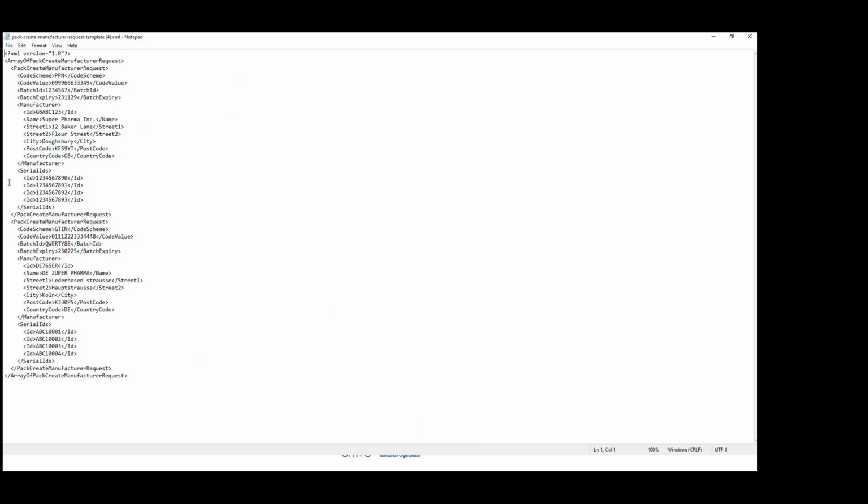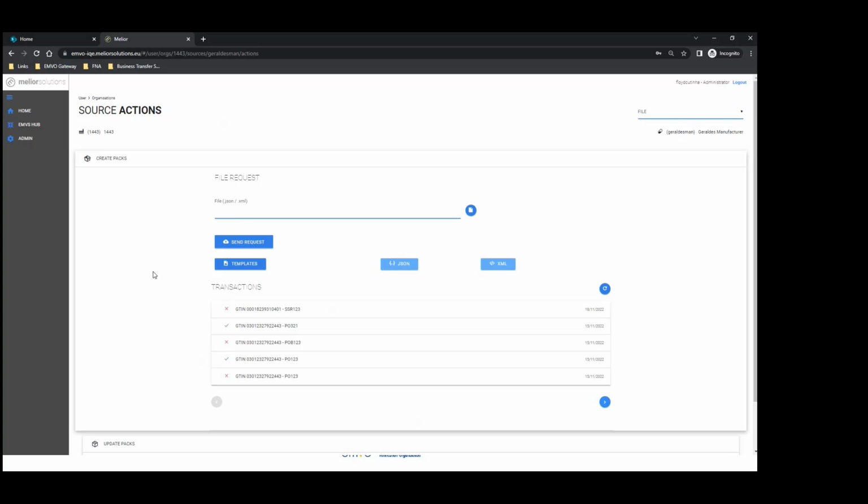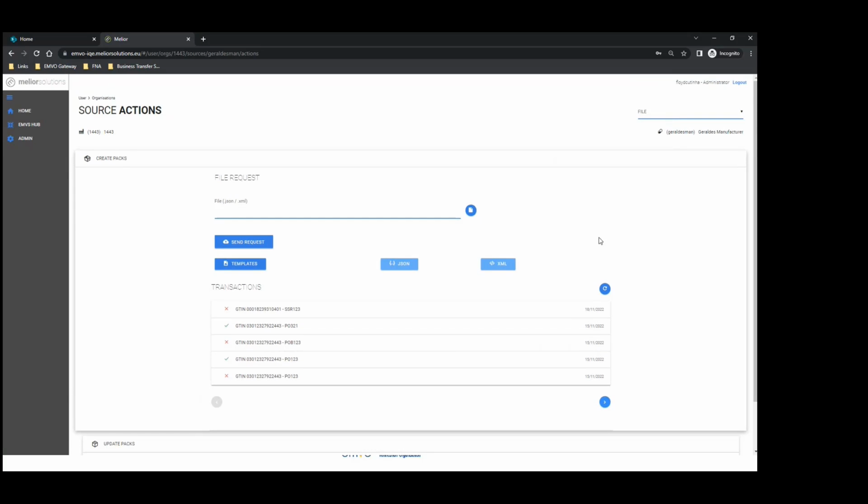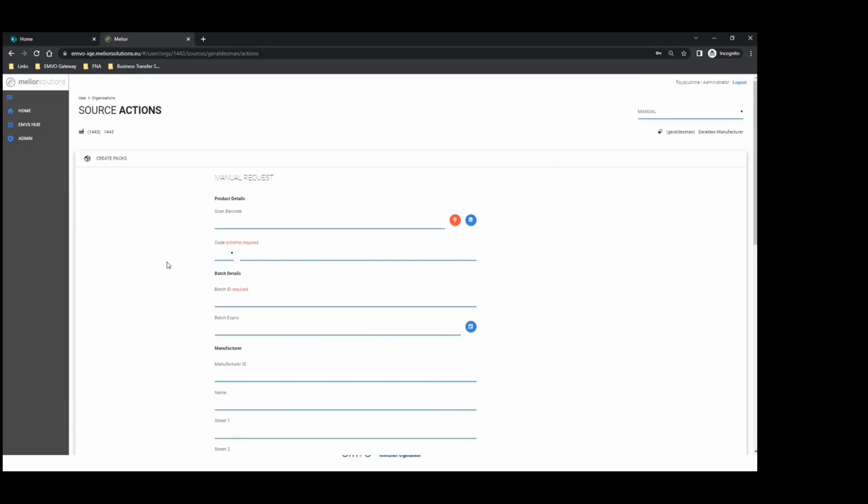Now, just a note here on the templates, they've combined both the PPN and the GTIN templates, so you'd have to delete one of the two, depending on what is the product code format you're going to use for your upload. So that's how you would do it on file format. But to make it simple here, let's go back to the manual option.